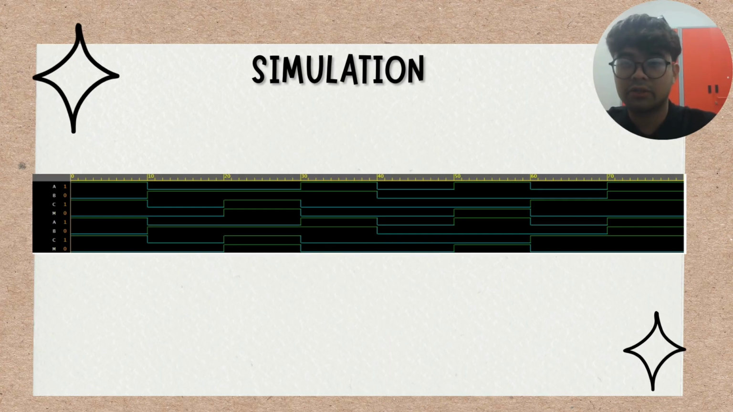Fourth, for timing consistency, the output M transitions occur immediately after the relevant input change, indicating proper combinational logic behavior without unintended delay or glitch in the simulation.